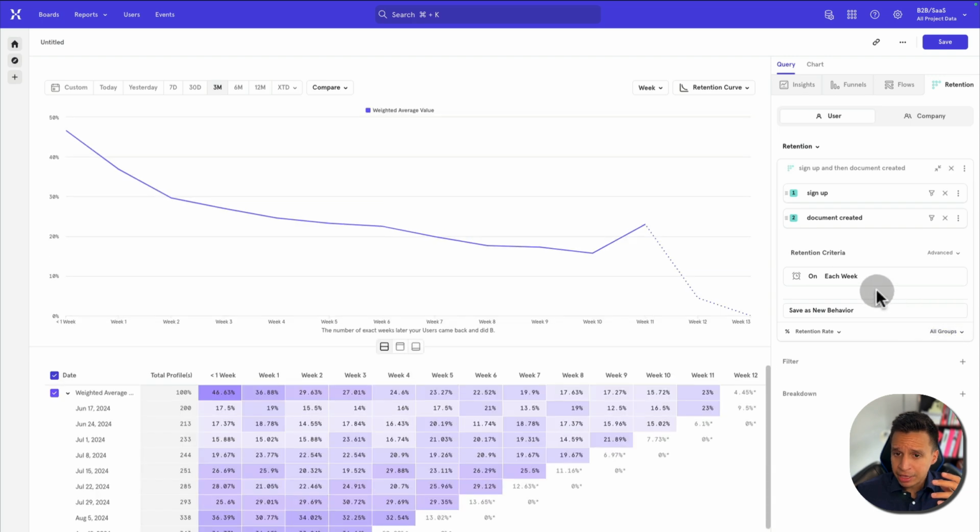Just different ways. And there are other more advanced filters you can add to this specific chart to get down to more specific groups of users to understand how they are performing against each other.